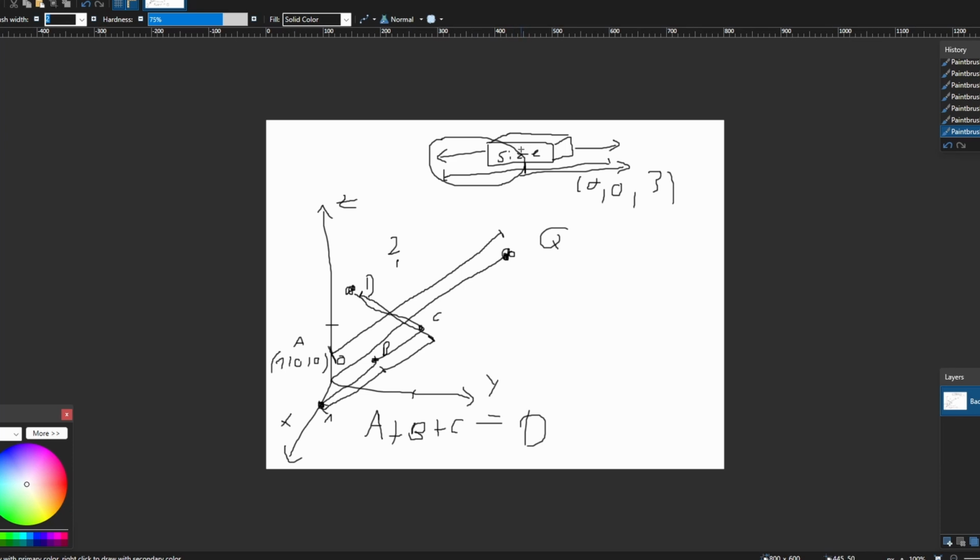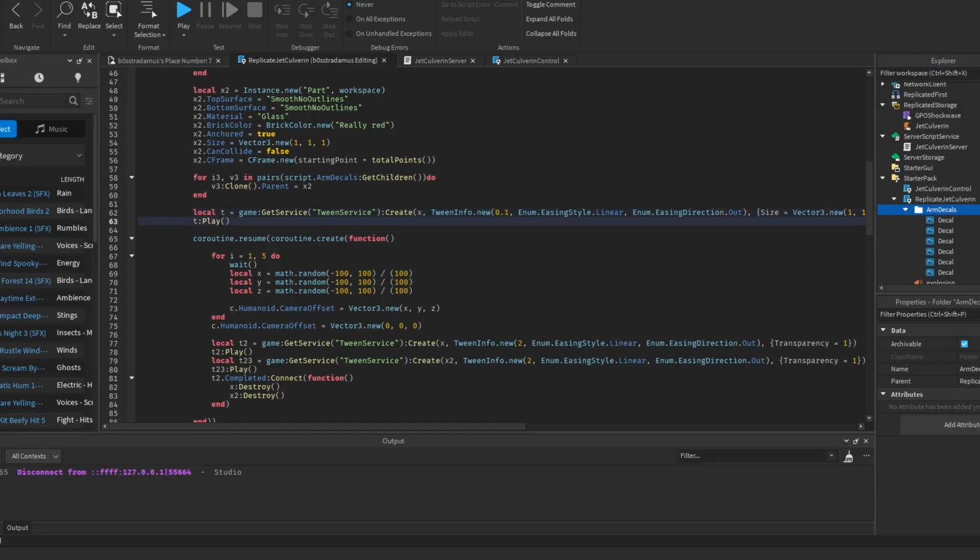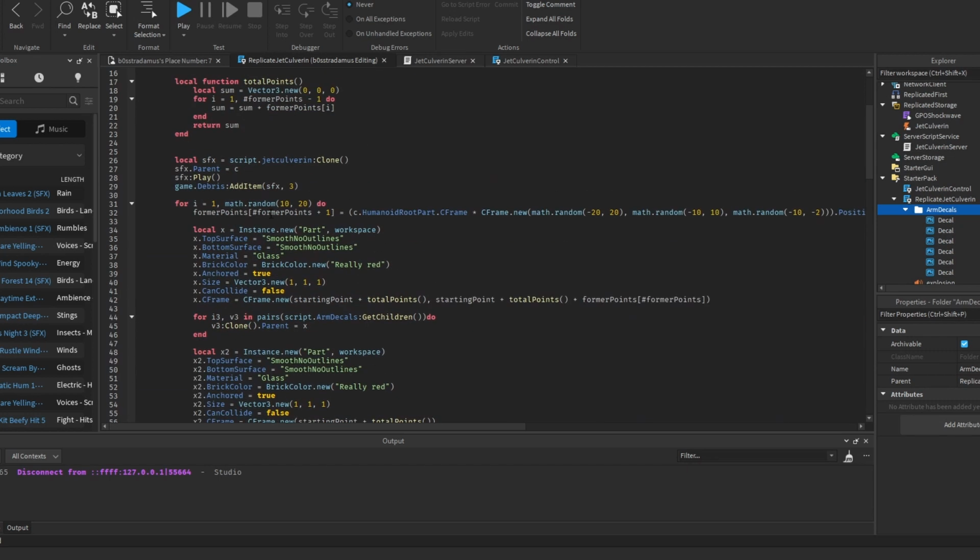So we do not want the brick to size towards this direction. That's the reason why we have to take this side and then move it into this one. And we know that the length of this side is 1.5, the whole one, okay? That's the reason why we do it. And then we make this tween play, okay?